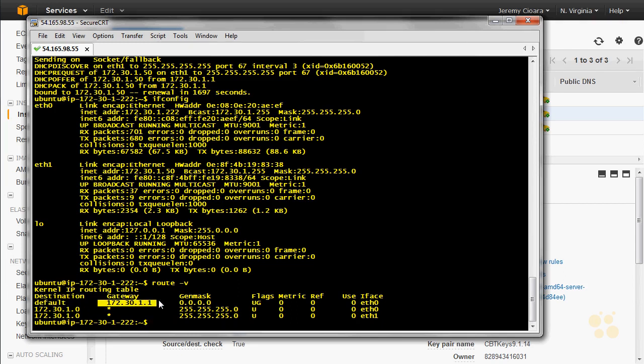If I look at my routing table for Ubuntu, it says I've got the default route going out eth0, so I'm sending everything out eth0. Now, here's the problem. I can go in there and try and change it around, and I already have before, and you lock yourself out, right? You can't get back in.